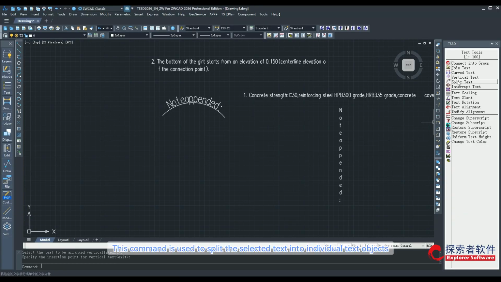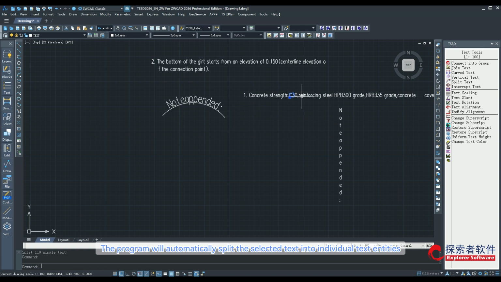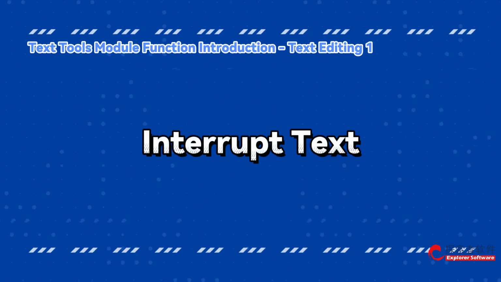This command is used to split the selected text into individual text objects. Click the Split Text function. Select the text to be split. The program will automatically split the selected text into individual text entities. String split completed. Interrupt text.